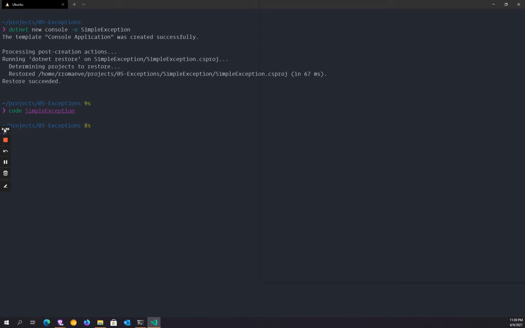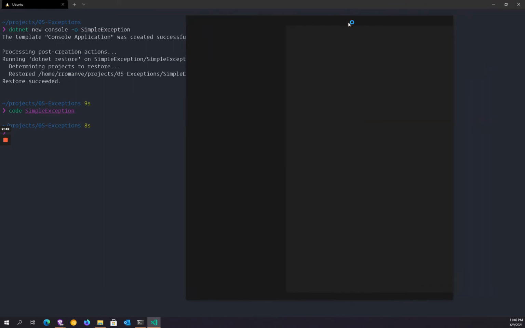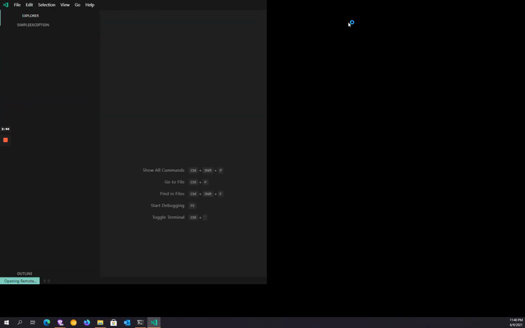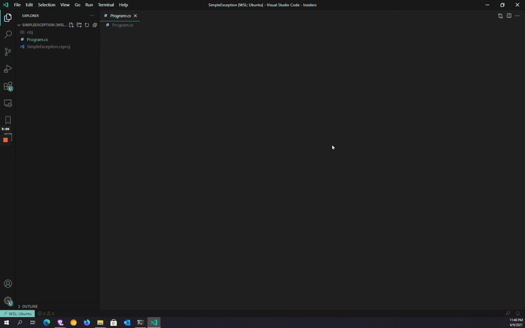Let me see if I can move this. No, I can't. So my computer is loading and is getting there. Give it a second. Okay, we have that one. It's a simple one. Let's open the main Program.cs.